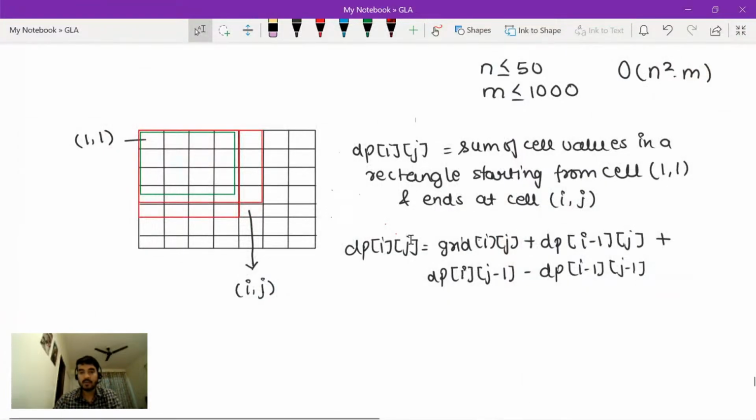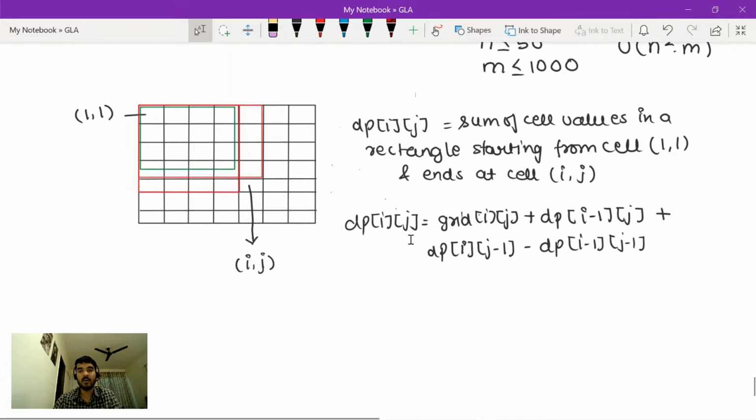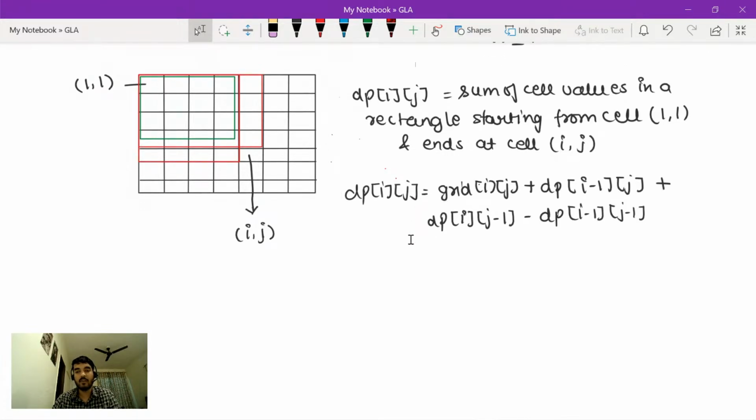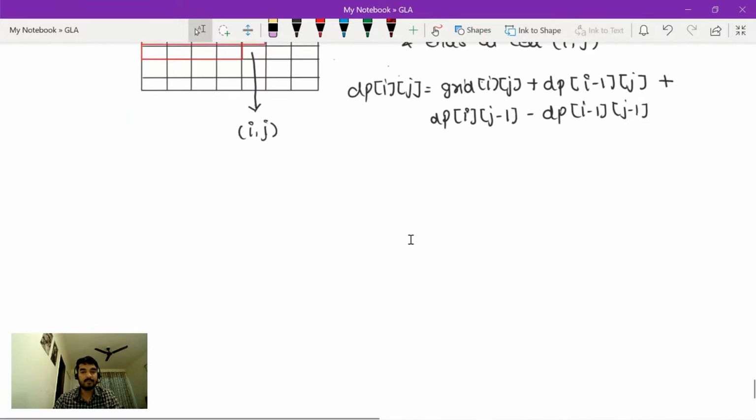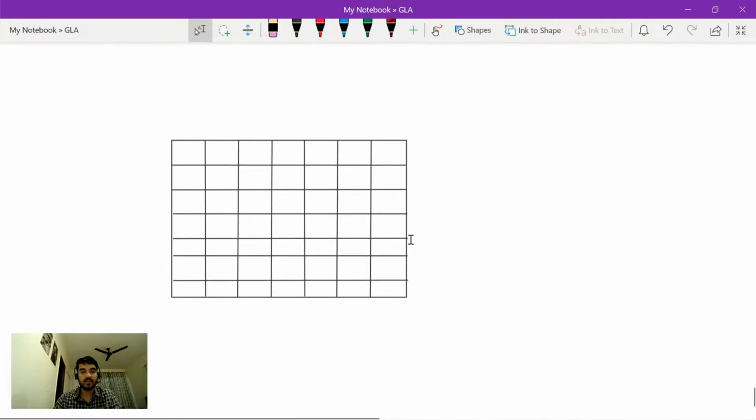Yeah. So dp of I comma j is the sum of all cell values in a rectangle starting from cell 1 comma 1 and ending at cell I comma j. With this recurrence relation, I can find the value for every I comma j. Cool. And then after this, how will I find the exact answer? So now please try to pay more attention. This is very important.